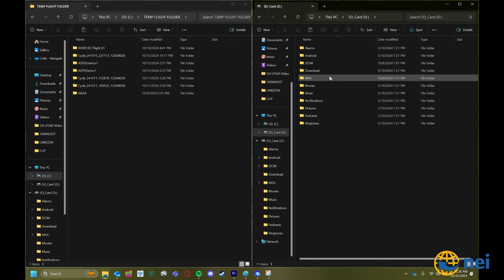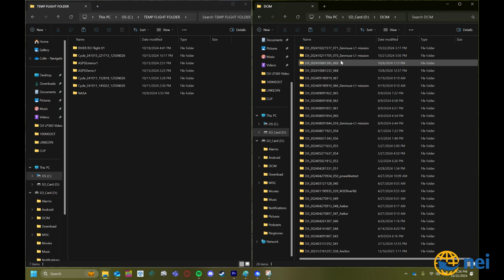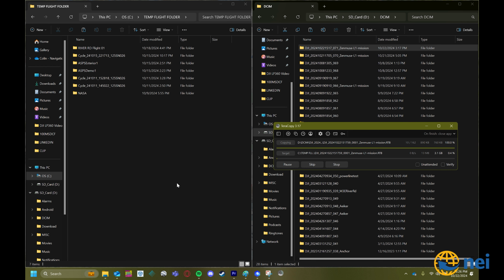So I'll go to my SD card, go to the DCIM folder, and I'm going to sort by modified. So this top file here will be my latest one. So I know that's my most recent mission. So I'm going to grab it. I'm going to copy it over to my temporary flight folder.